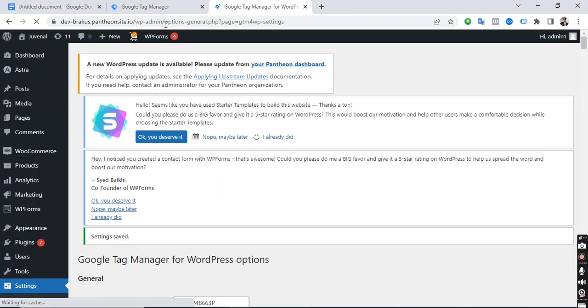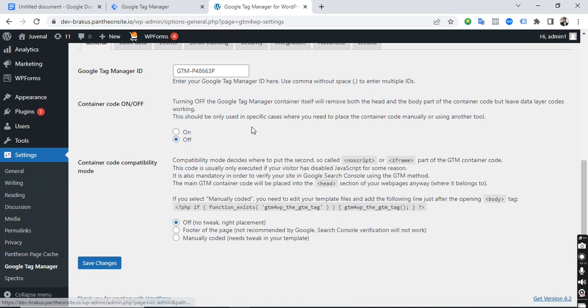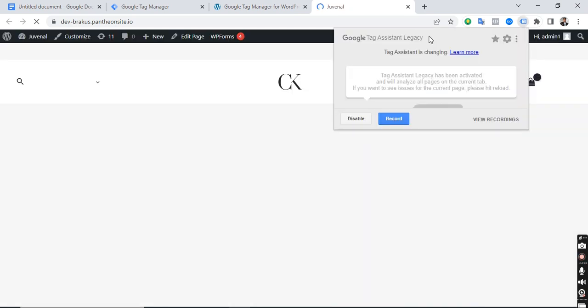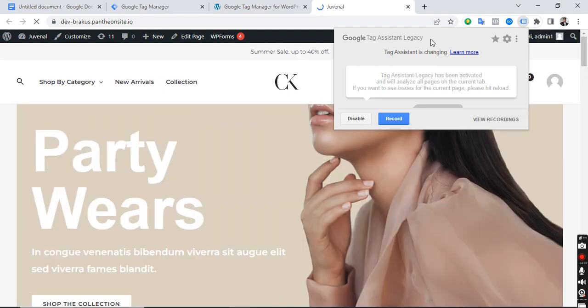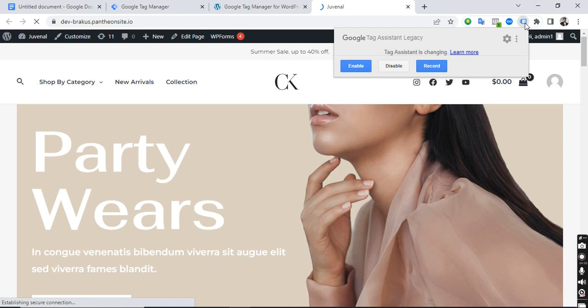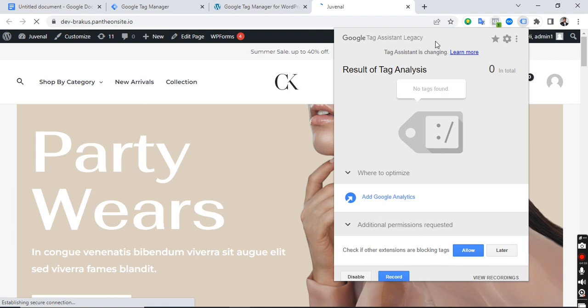Now I have fully set up Google Tag Manager on your WordPress website. Now visit the site and check that this is properly working. This extension you install on your Chrome, and click here and reload this page. And finally this page is working. Sometimes an error appears, and there are some reasons for it.